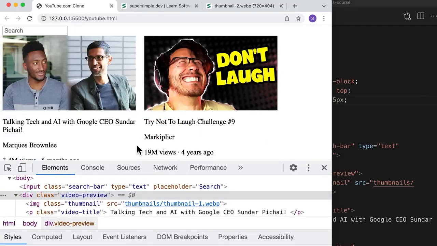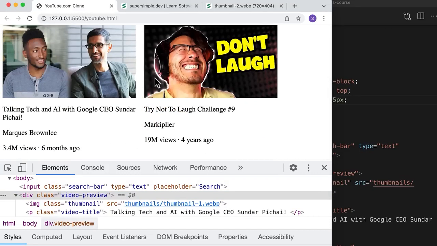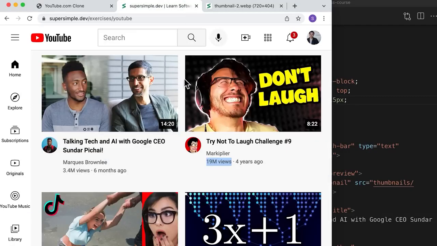So that's how the div element works. It's a container that groups other elements together so that we can create complex layouts like this and eventually our YouTube project.